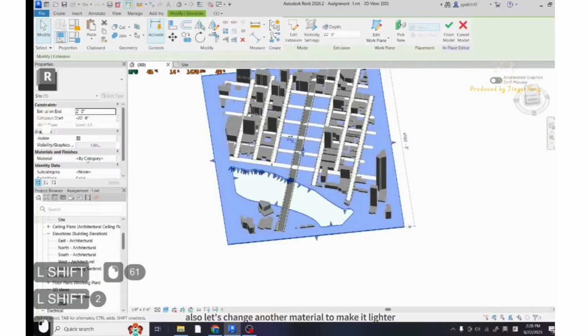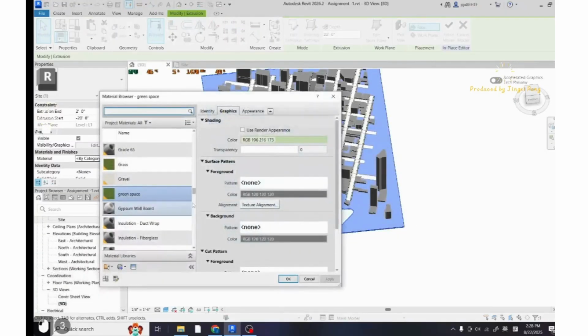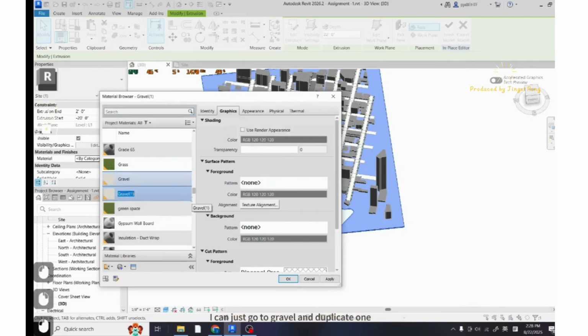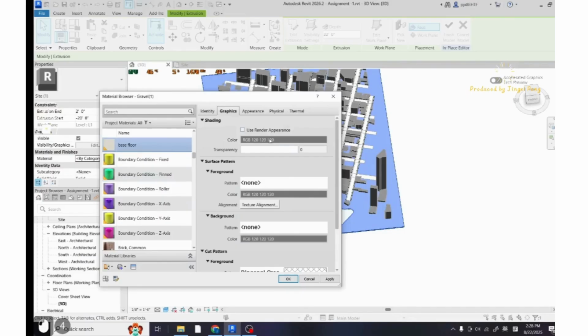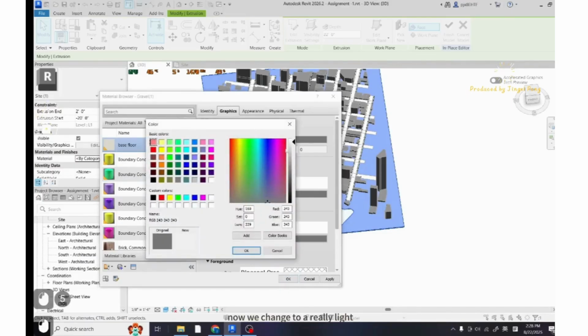And also let's change another material to make it lighter. I can just go to gravel and just duplicate one base layer. And I will change to a really light, maybe gray brown. Okay.